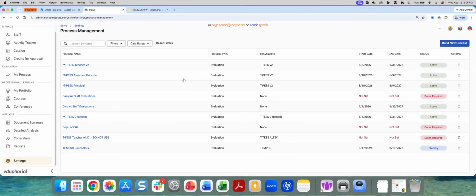Okay, I'm going to go into process management, and it's going to show me a list of all of my processes. So this is a different view from what we've had in the past, and there's also some new functionality. So you'll notice on my campus staff evaluations, I don't have dates set here, and so this is red. This process is currently inactive because it doesn't have dates. And so if someone went in and tried to assign a user to be evaluated with this process, it would be grayed out because it's inactive, because no dates are set.